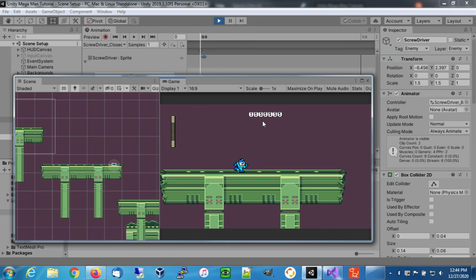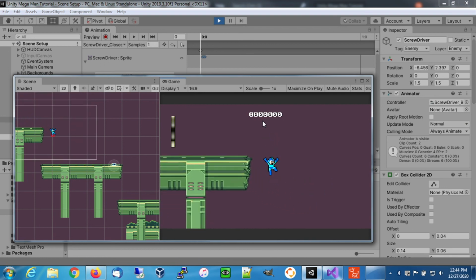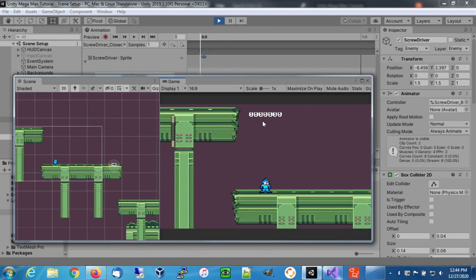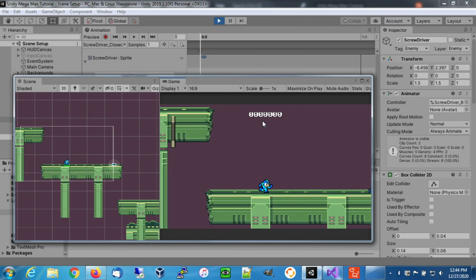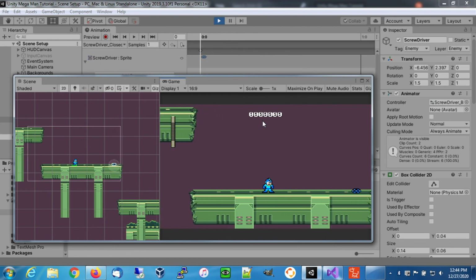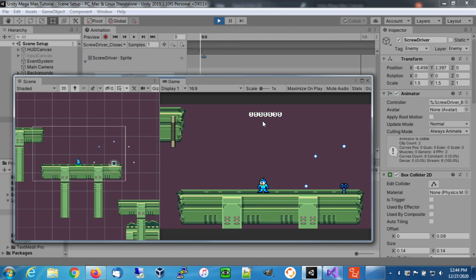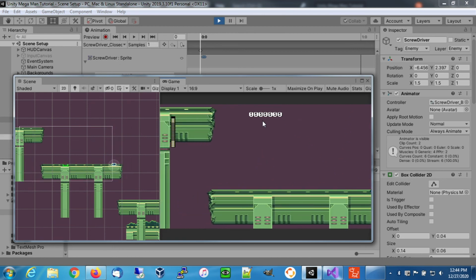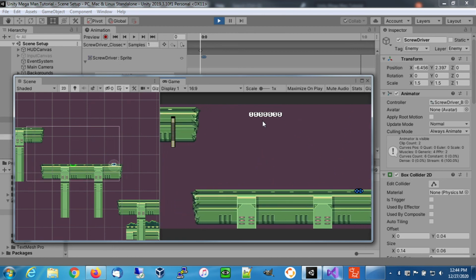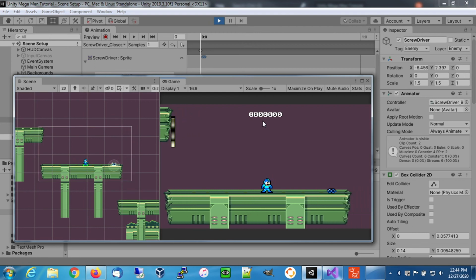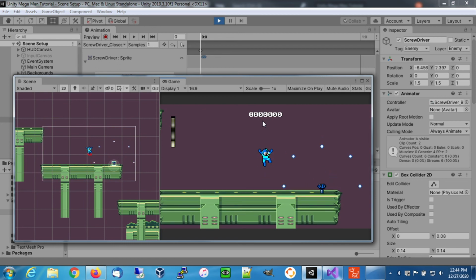All right, so we're going to come over here. So far he hasn't activated. He should when I get within 2. There he goes. And there he shoots. And I'm outside his range again, so he's not going to attack anymore. So now if I come over here and jump, and then I'm still within his range, so he's going to keep going.